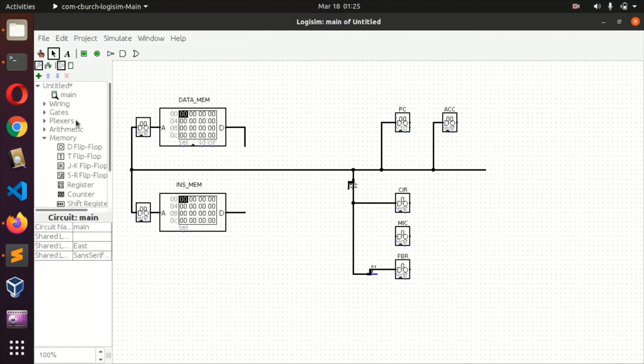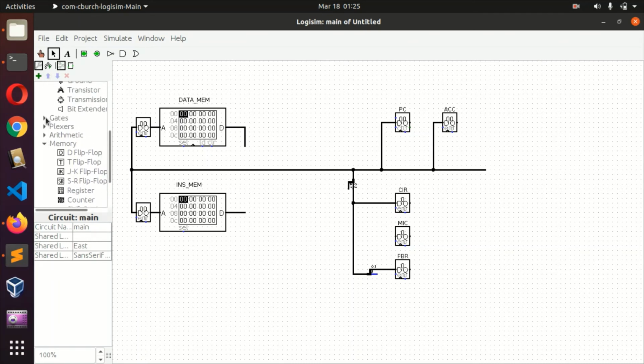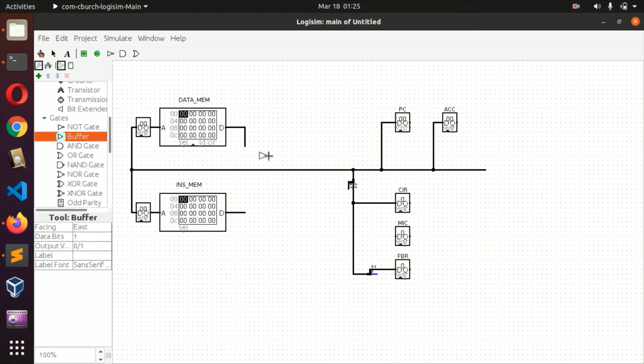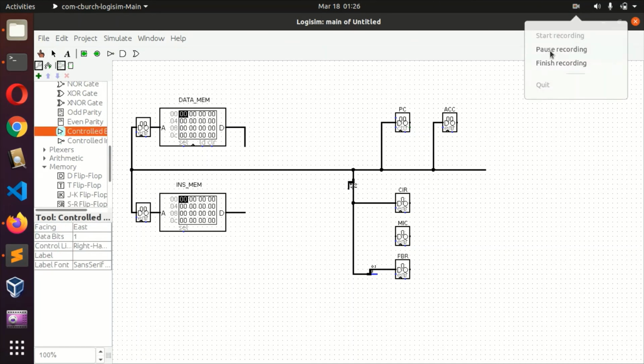Now let me search for that here. Okay, that buffer is here. Okay, this is a buffer, right? No, not this one. The control buffer is not there. I'm looking for the control buffer. Let me look for it, and after that I'll show you. Alright, so this is what I was looking for, the control buffer.